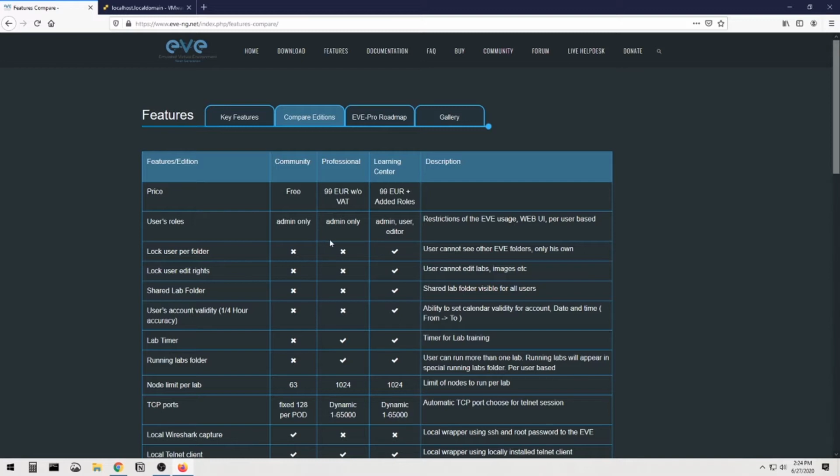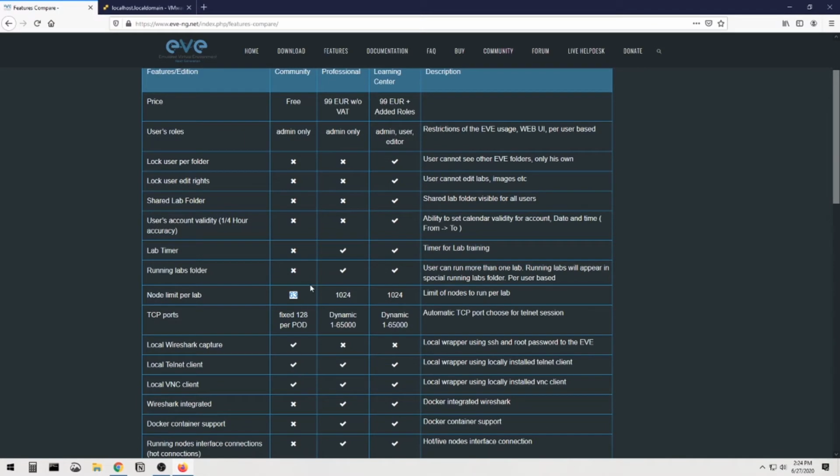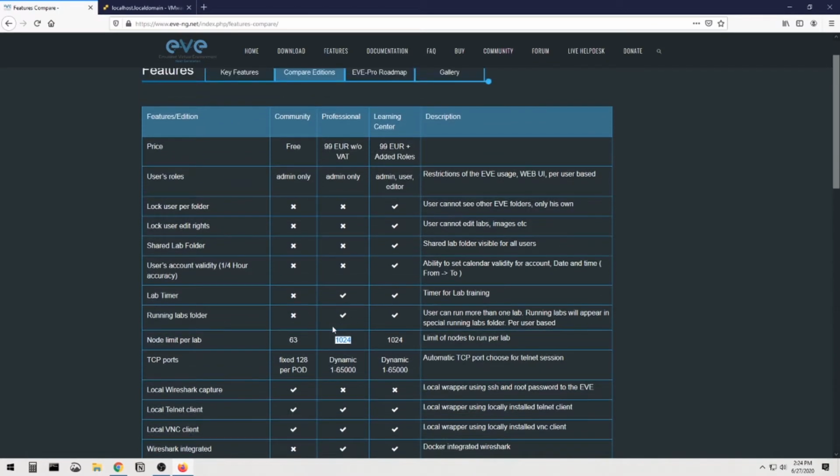And of course, these guys are doing a lot of hard work behind the scenes, so they've got to make money somehow. One of the most noticeable things right off the bat is the node limit per lab: it's 63 with the free edition, and it's 1024 with the Pro Edition. Interestingly though, this is really going to depend mostly on the hardware that you're running it on. Personally, I run this on a Dell PowerEdge R620. It's got 96 gigs of RAM and 16 CPUs, so it's got plenty of horsepower to run this, which is why I'm also using this.